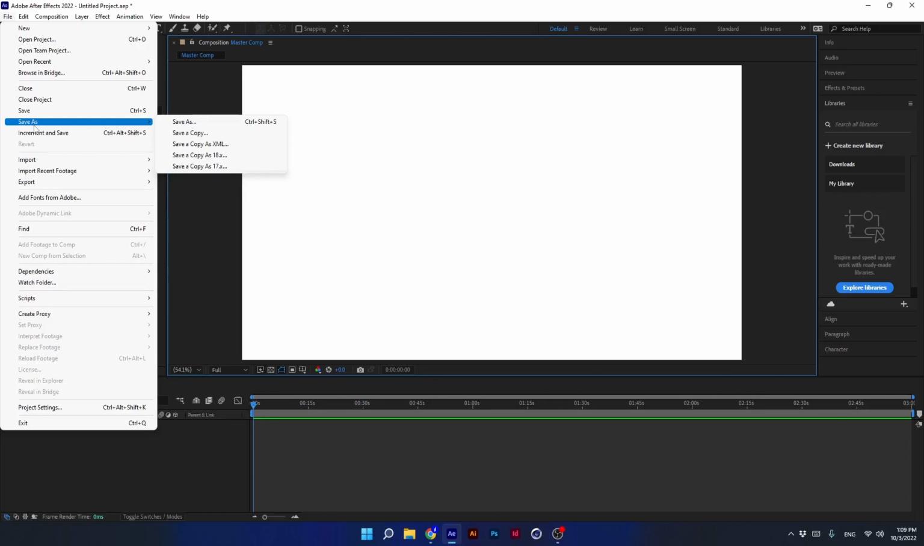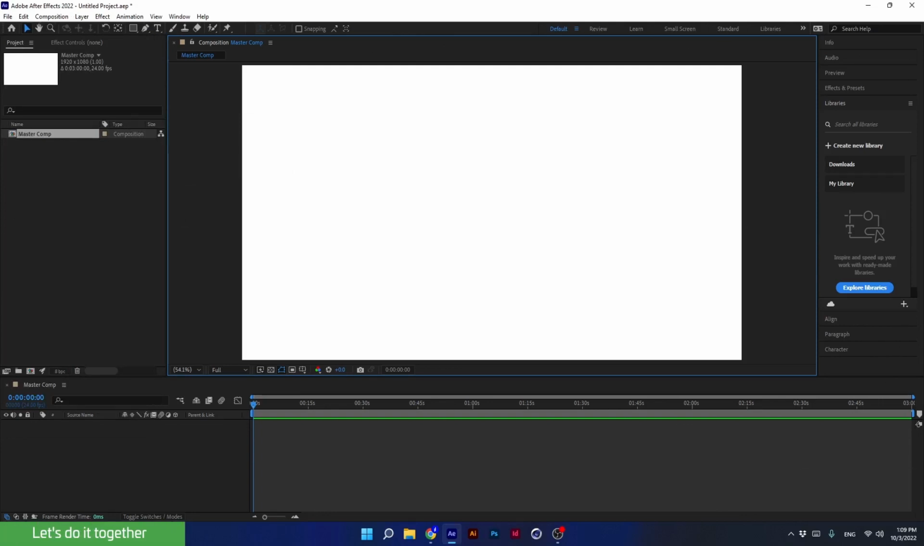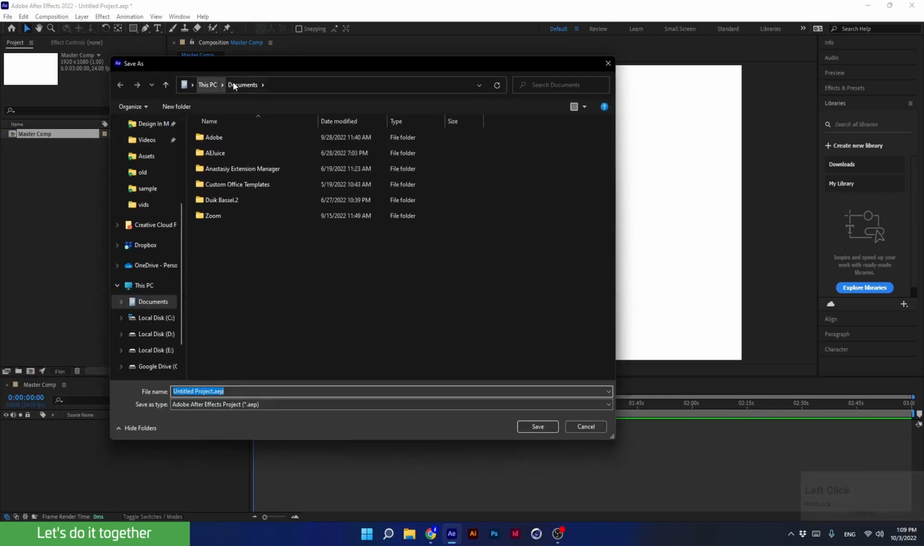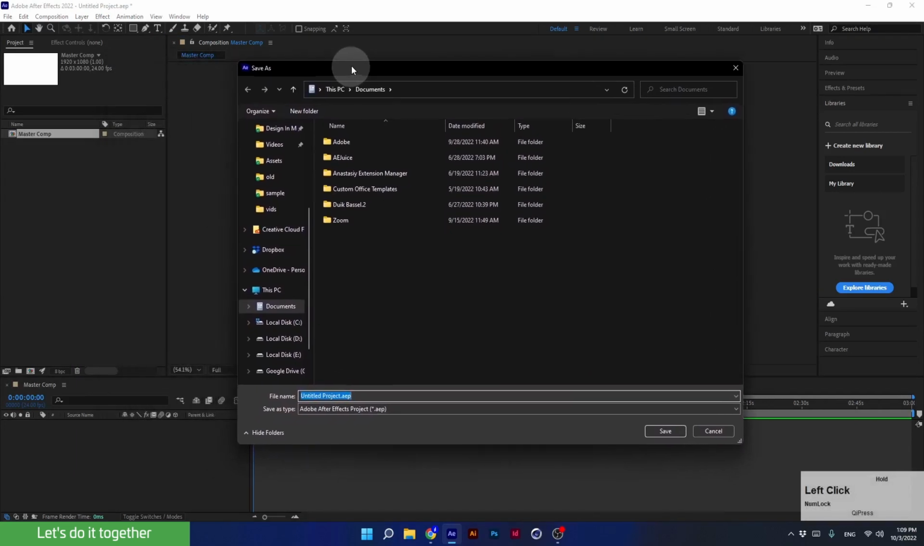And this is a very good tip for you guys. As soon as you create a new project, after you've created the first composition, and even if you haven't done anything yet, immediately go to Save As and save the project. Soon, I will explain why it is so important.